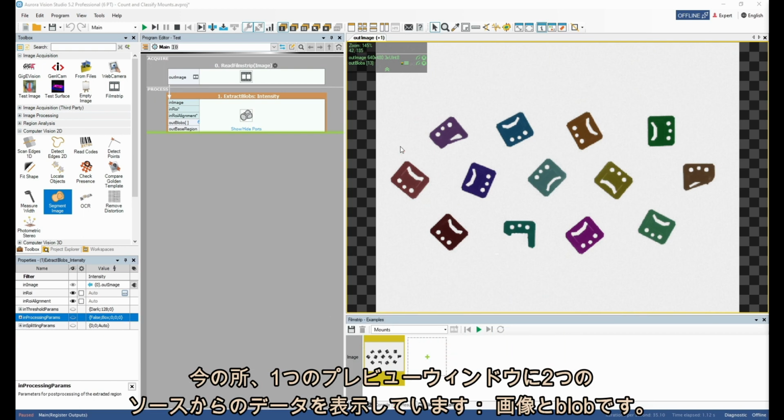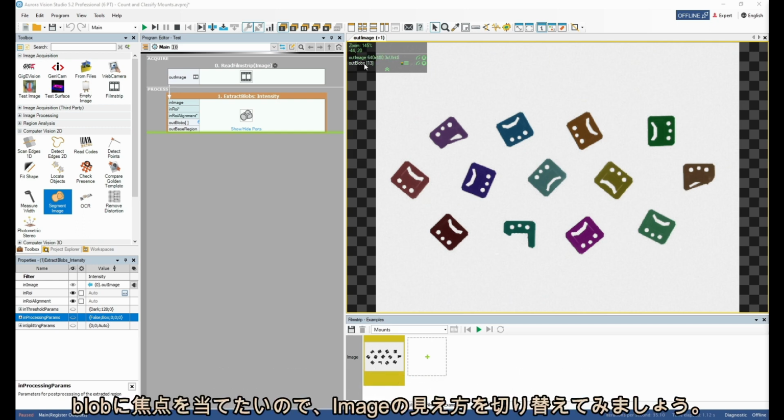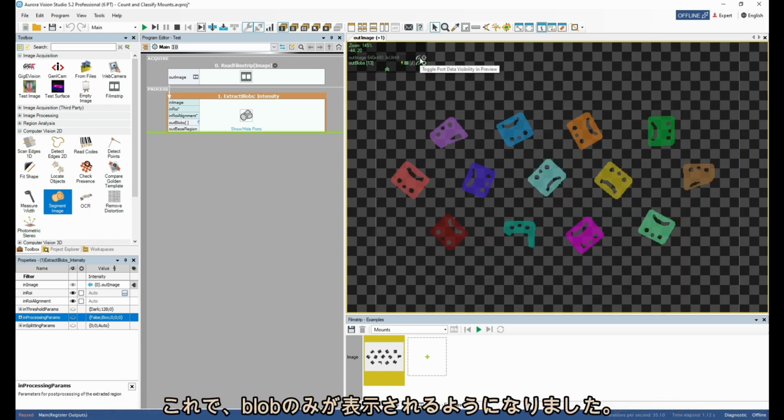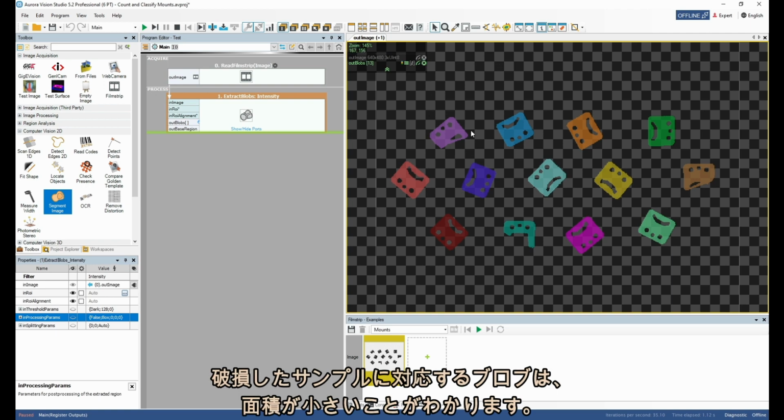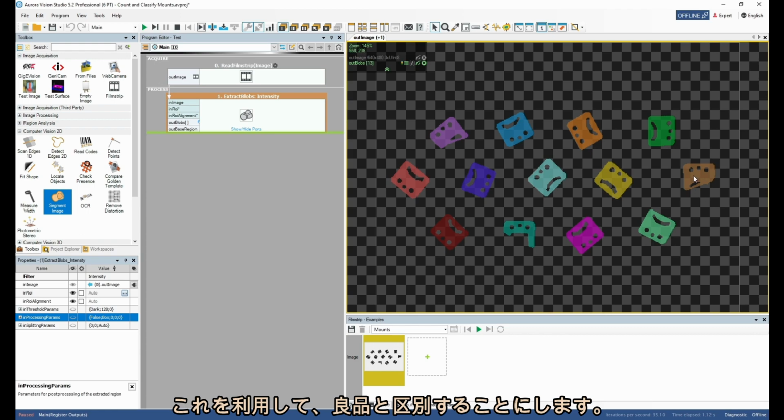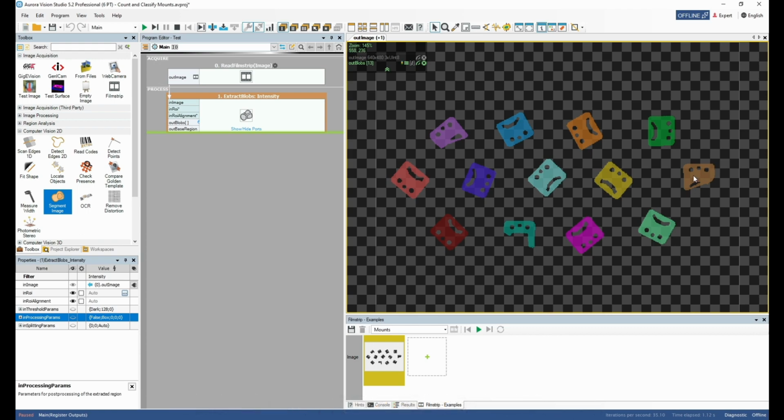At the moment, a single preview window displays data from two sources, image and blobs. As we want to focus on blobs, let's toggle the visibility of the image. Now only blobs are visible. We can notice that the blobs of the damaged samples have a smaller area. We'll use this to distinguish them from the good parts.